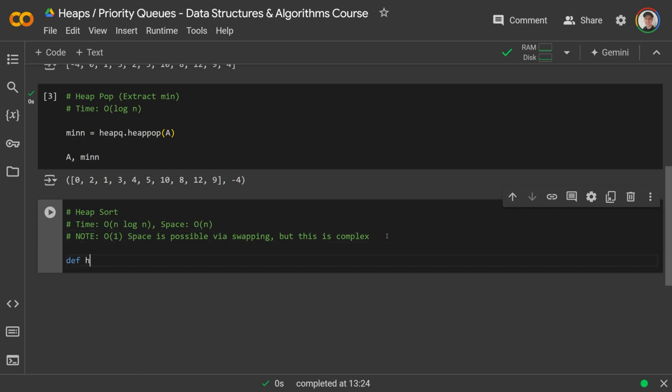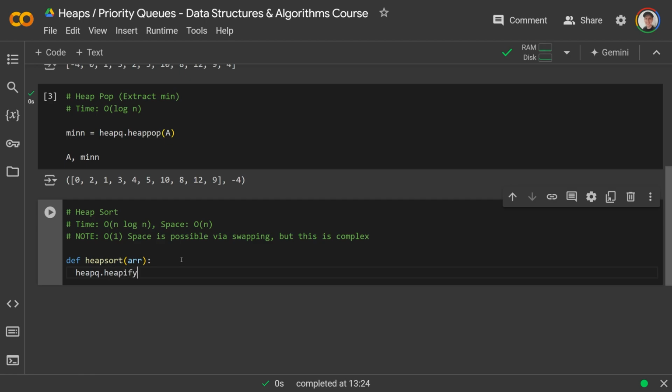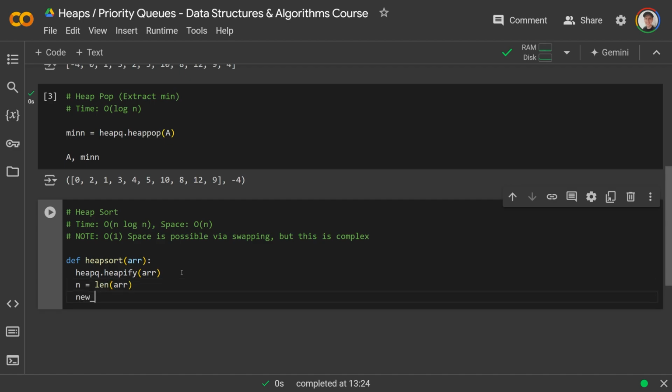Okay, so to define a heap sort, it basically takes an array. Notice I'm writing array as in it's not necessarily a heap already. It's just some sort of array of, say, numbers. And so the first thing we're going to do with it is heapify it. So we'll heapq.heapify the array, and now that rearranges the array so that it satisfies the heap property. We'll get the number of elements n is equal to the length of that array, and then we'll make a new list, which is ultimately what we're going to return. It's going to be the sorted list.